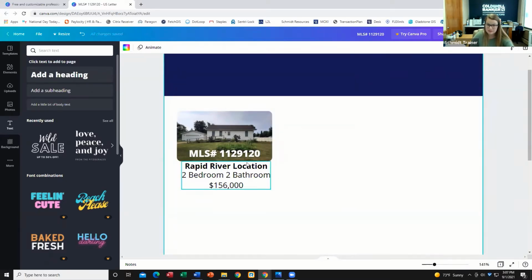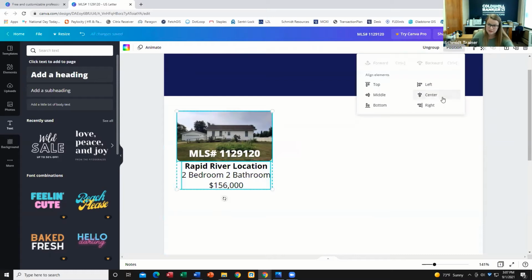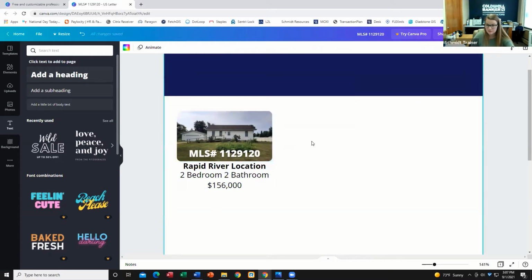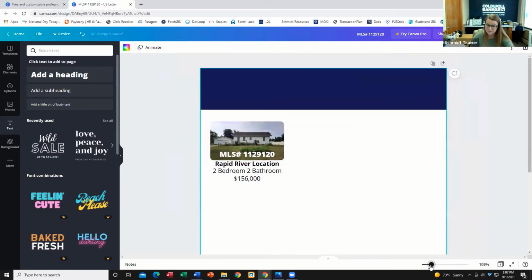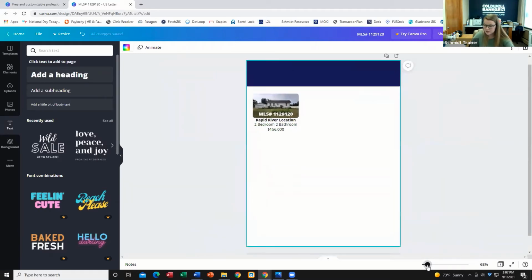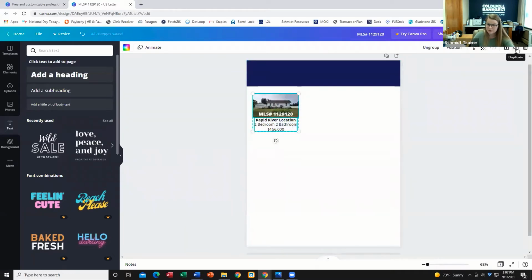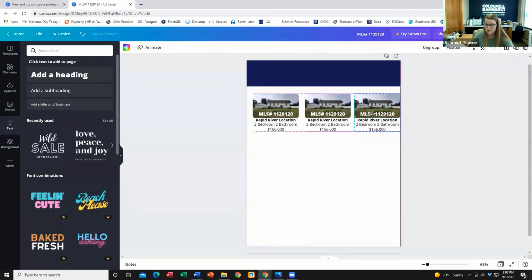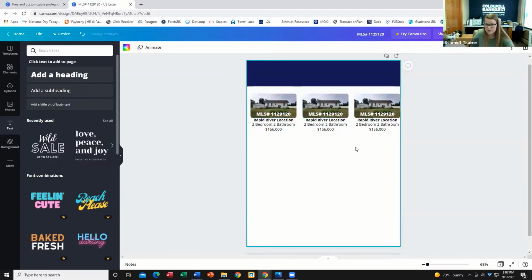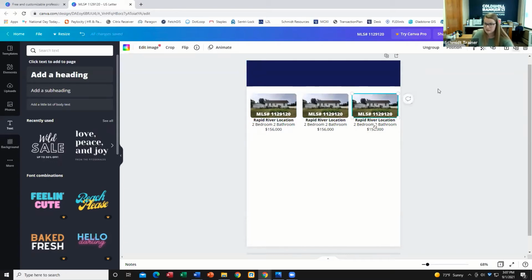So then I want this to be centered in here. So I'm just going to highlight it and then I'm going to center it. So then I don't have to worry about that one. That one's perfectly fine. And then I actually need to put 6 listings in exactly like this on the page. So I'm going to highlight the whole thing and I'm going to duplicate it. So then it makes my work a lot easier and it goes by quicker. So I'm just going to put these in here. I'm going to put the 6 of them in here that I need.